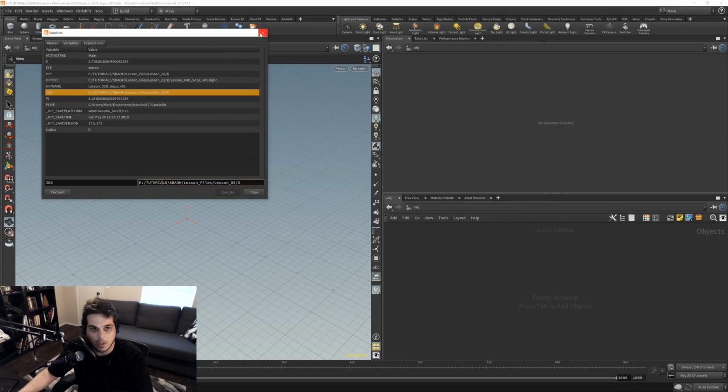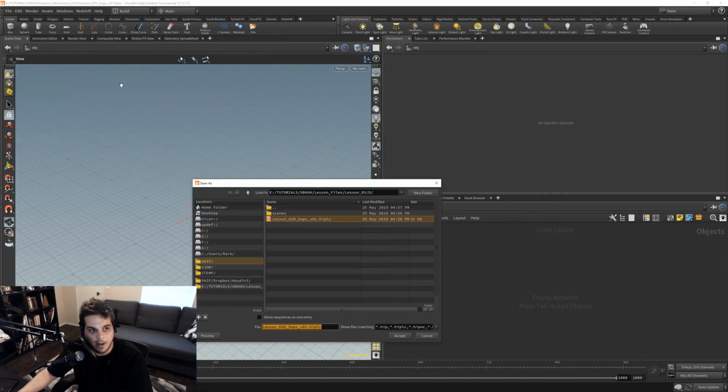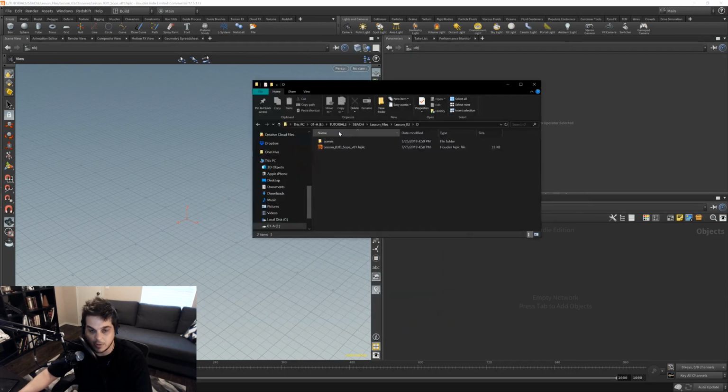And then I'm just going to go up here and close that. I'm going to hit File, Save As, and then save my file in the Scenes folder just to demonstrate the difference here. And then I'll delete this old folder. So we've got our project, lesson 03D scenes, and our files inside there.